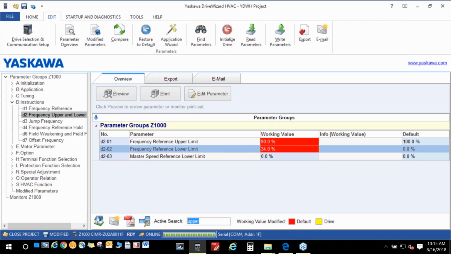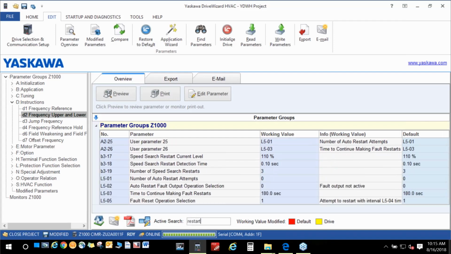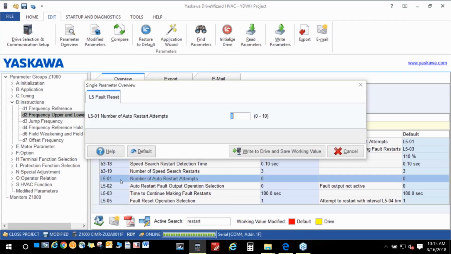Let's just do one more here to demonstrate the active search. Another common parameter might be auto restarts. So let's just type in restart. We'll look through the parameters here, and here it is: number of auto restart attempts. It's hidden in the L5 group, so if you weren't familiar with it, it's an easy way to find it. You can do 0 to 10, so we'll put 10 auto restarts in.